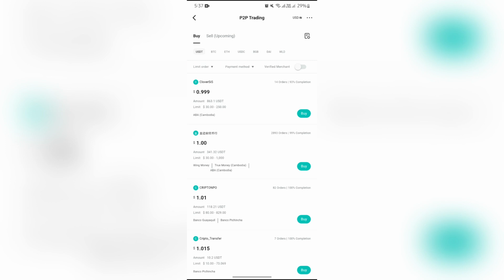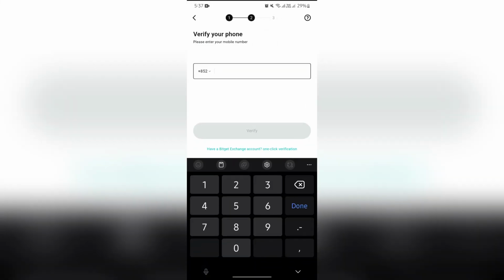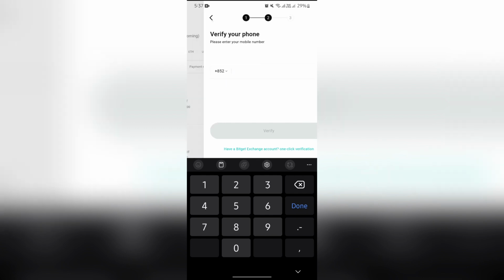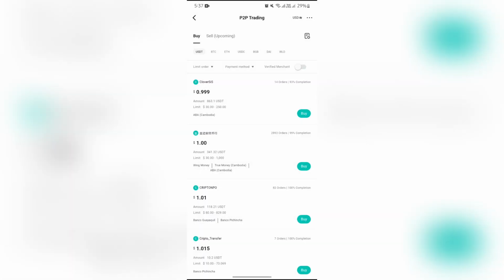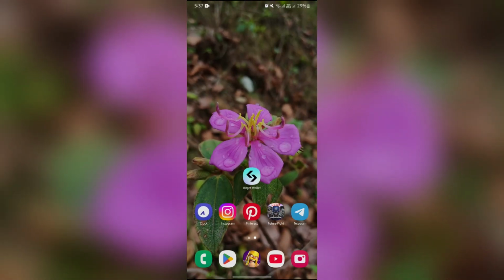Just tap on the buy button and then you have to verify your phone number, and in the third step, after entering your phone number, you have to enter all the details such as what quantity you would like and how much it is going to cost, and just pay the amount and your trade will be successful. This way, you can very easily perform a P2P transaction in your Bitget wallet.